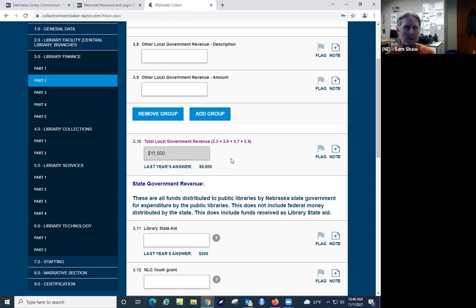We want to make sure that we enter a note in the note field indicating why it changed. Say you had a huge windfall and you got a bunch more money, you can just enter in the note, we got more money from the county this year, great. If it was less, you could say, the county cut our budget by 40% or whatever.